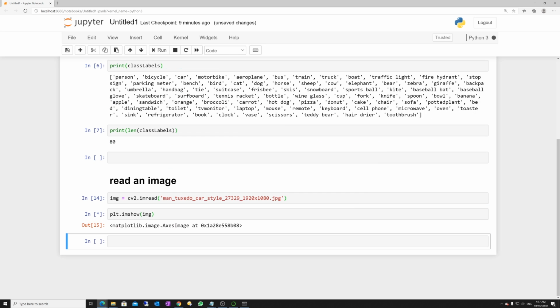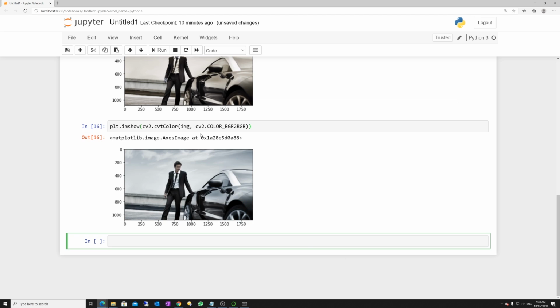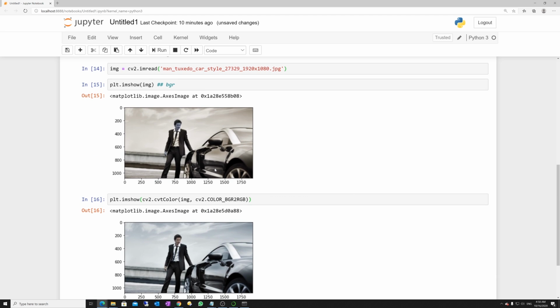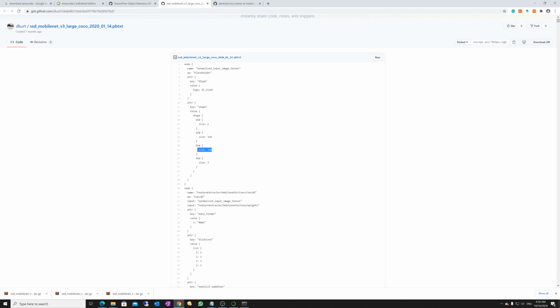If I write like this, then you see it's BGR actually. Blue, green, red is the default in OpenCV. If I convert it into RGB like this, this is the actual image. So we need to convert BGR to RGB and do many other settings. And as I showed you, we have a 320 size.